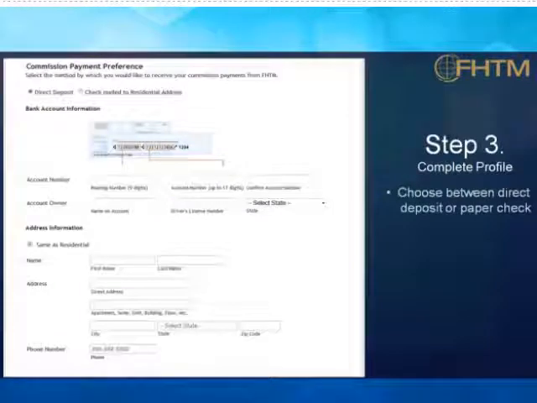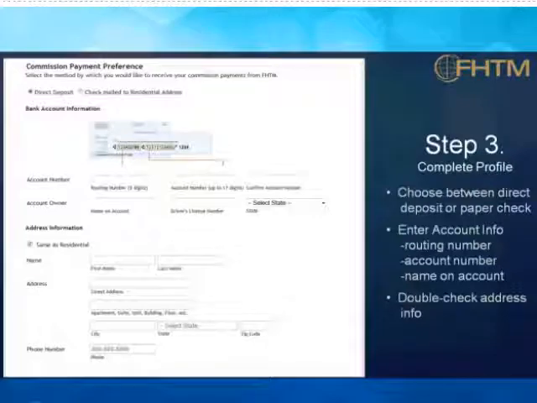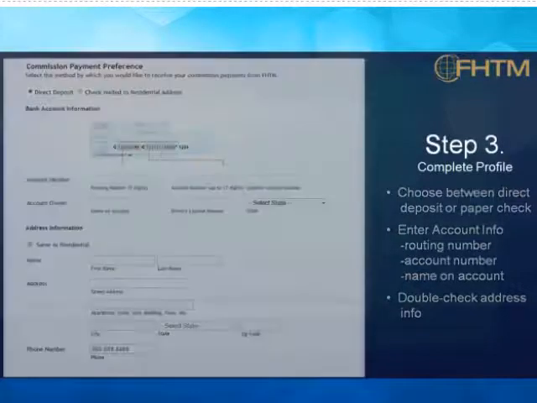Now the next part is the representative completing their profile by choosing how they want to be paid. FHTM will pay either direct deposit or hard copy check. Now for Canadian representatives and United Kingdom representatives, your option is only direct deposit. So you want to make sure that you fill out the routing, the account number, and the name on the account, and make sure the address matches that information. Double check that address because it's extremely important.